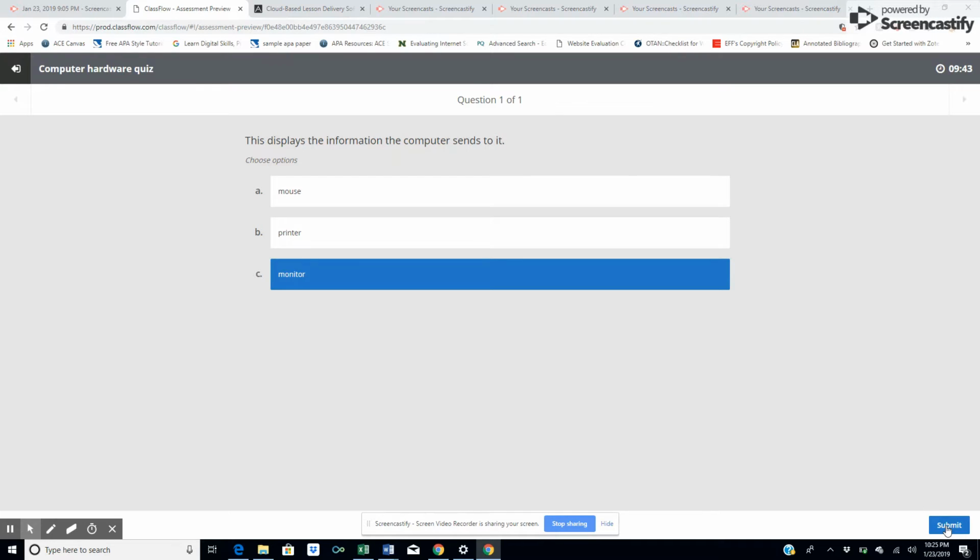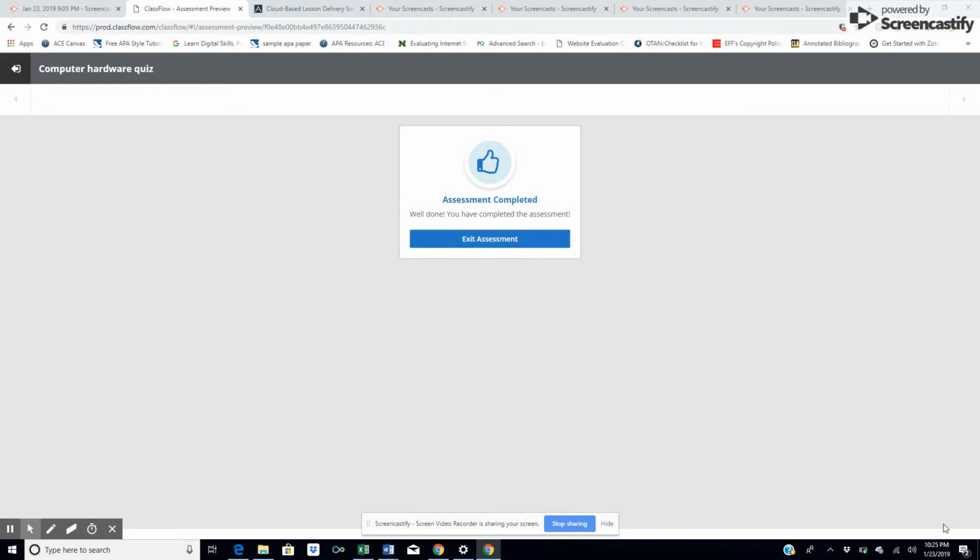Down in the right-hand corner, the student would choose submit. Notice in the upper right corner, it's counting down because we said that there was a 10-minute limit on the test. Then we can choose submit. And that's it. The assessment is complete. At that point, we can exit the assessment.